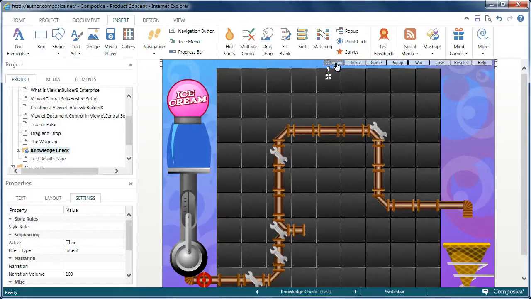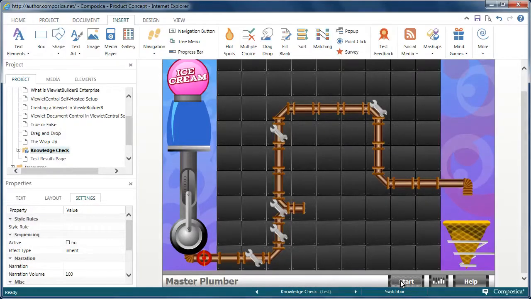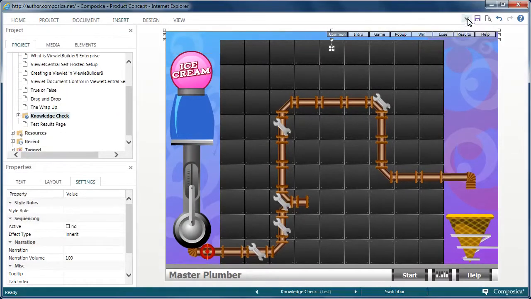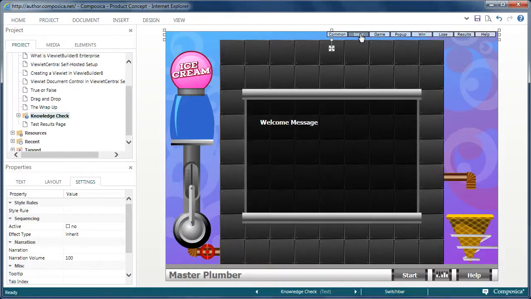For example, we click on the common layer. The common layer includes elements common to all game states, such as the game's main control buttons. So let's scroll down and take a look at these. These would be the start button, your audio controls, as well as the help button. Now let's go ahead and let's hide the insert ribbon. And then we'll click on Intro.